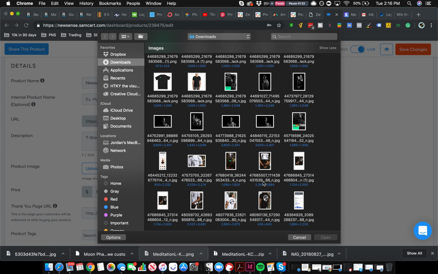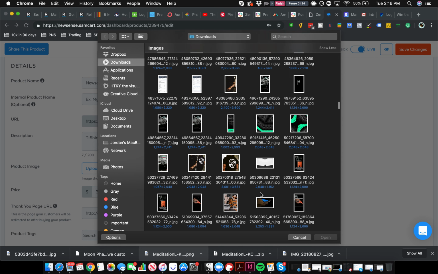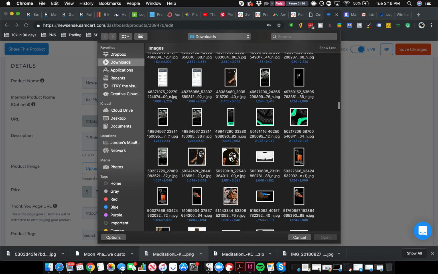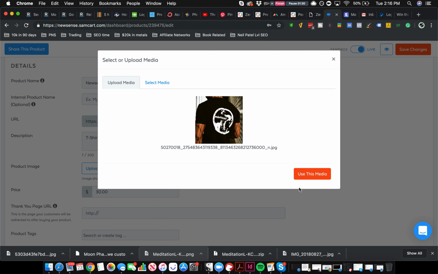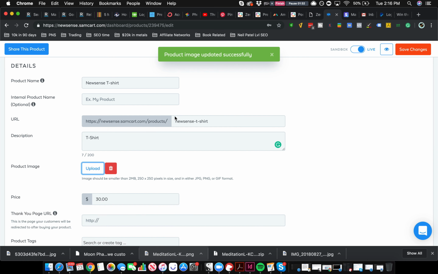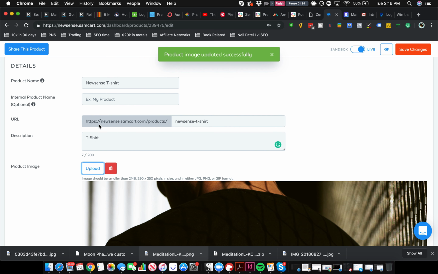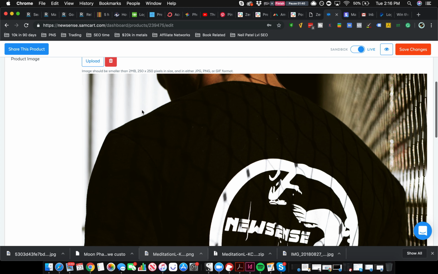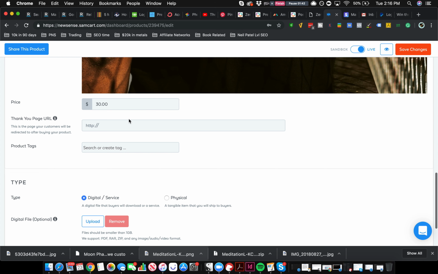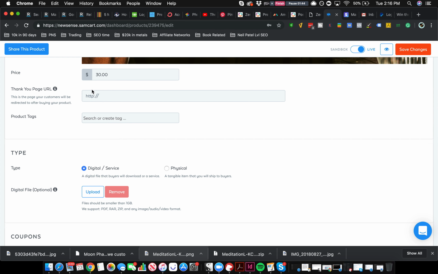Just a regular t-shirt. Let's do this one. This is one of my favorites. This is the X-ray version. I was going to put the regular one, but this is the first one I came up against, so we'll do that. I could put a thank you page here. I'm going to play with that later, but for now, I'll just leave it this way.